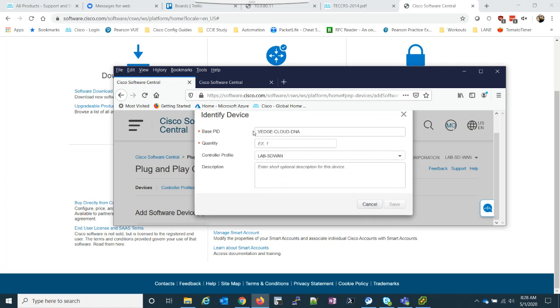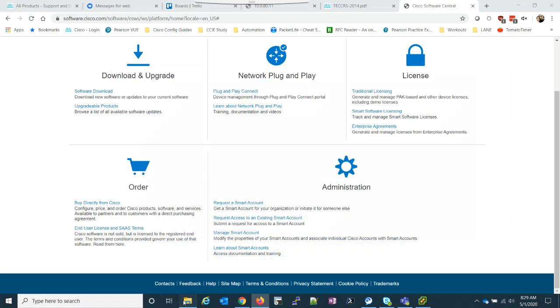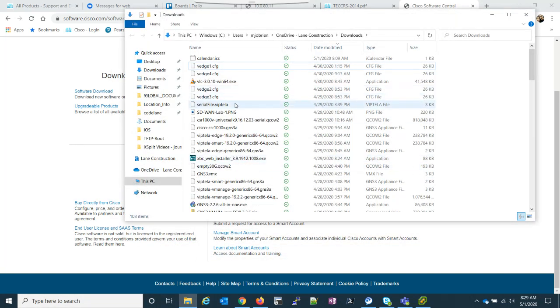Okay. So once you have that, you go back to your controller profile and you download this provisioning file. This provisioning file is going to be saved as serialfile.viptela. We're going to need this. So in a future video, when I'm setting up vManage, we'll see that we need this file. So that's one of the prerequisites.